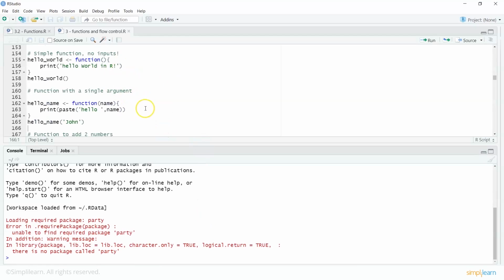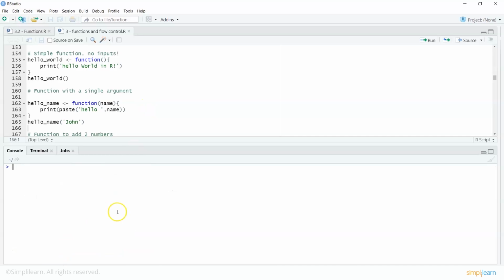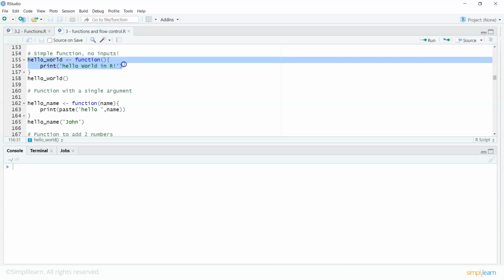Now, here are some examples and we can see how this works. Let me just clean up the console and we can start here. Now here we are creating a simple function which does not take any argument. We call it hello world, and this will start with the word function and parenthesis. Now that could have arguments passed in. However, for this function, we are not passing in any argument. And what we are doing here is we are printing out whatever value is passed within the bracket. So let me just do a control enter.